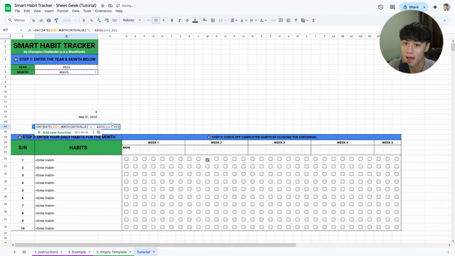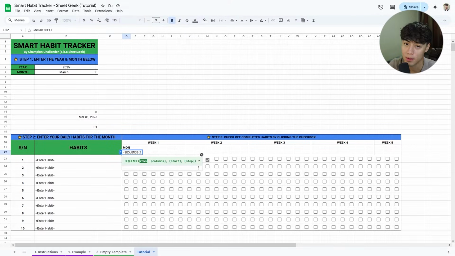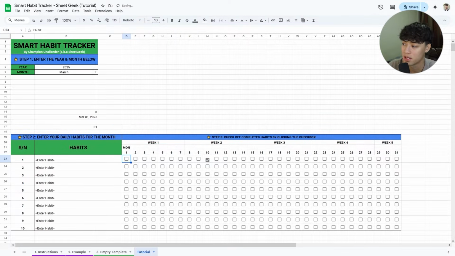Now, since I have the number, I just need to copy this formula. It's a very long formula, I know. Come over here. Then remember I needed the sequence formula. How many rows? 1. Columns. This is where it's the amount of days in the month. So go ahead and press Control V and close it. Press enter. Now it goes from 1 to 31.